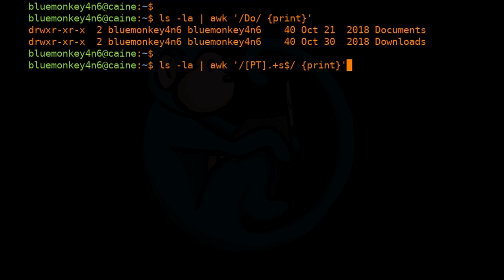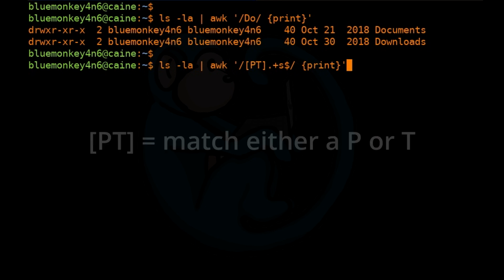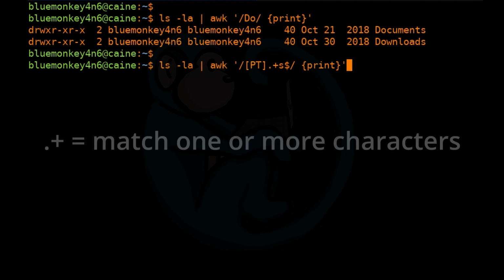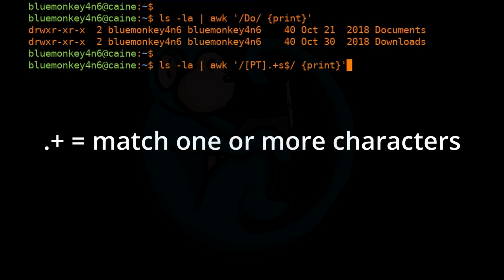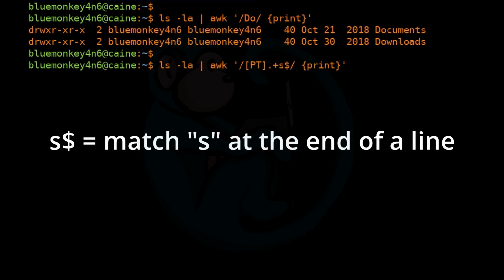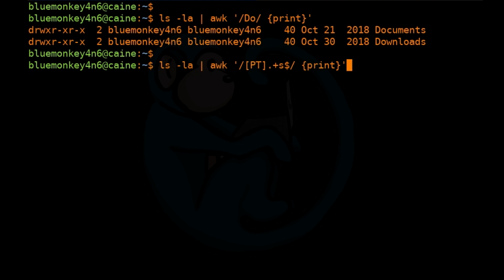So let's look at the regular expression. Within the brackets here, I have capital P and capital T. What that says is that I want to match either a capital P or a capital T. And then the dot plus means one or more characters of any sort. And then lastly, I want to have a letter S, which is going to be the last character of the line. That's what the $ sign stands for. And then if that matches, I'm going to print that out.